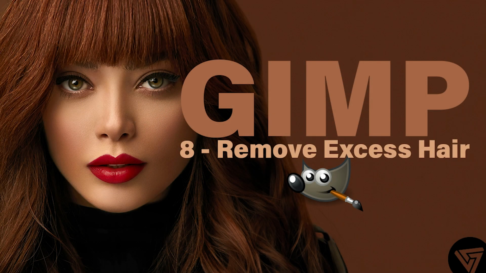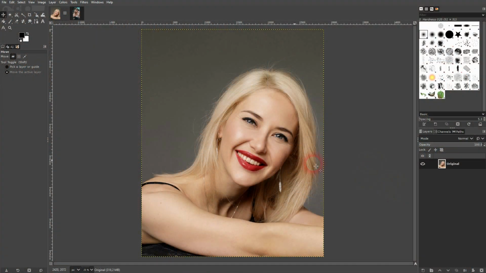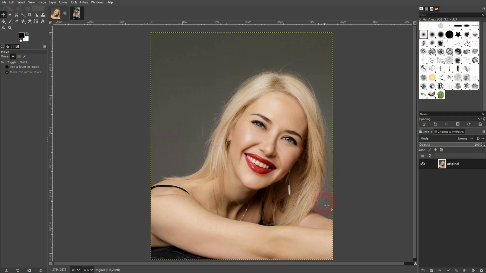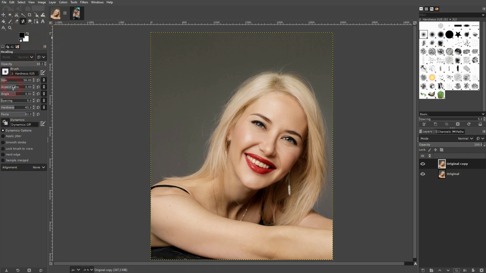Let's return to the image from last chapter, and this time we're going to deal with this excess hair. I'm not going to clean it up fully. It can be a lot of work. In this example, I think it's easy. You want to use the clone and the healing brush tool.